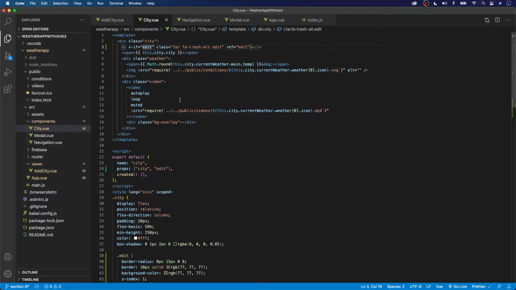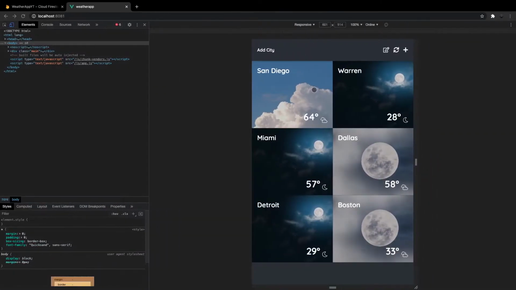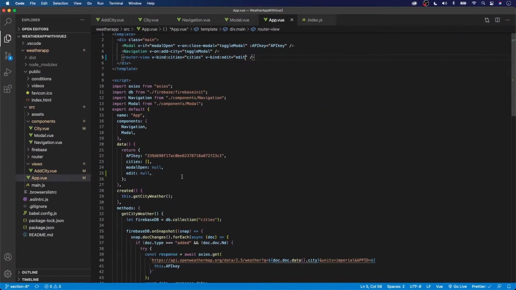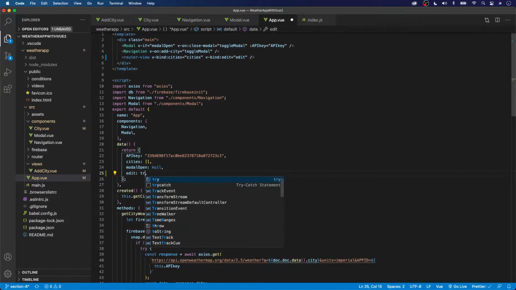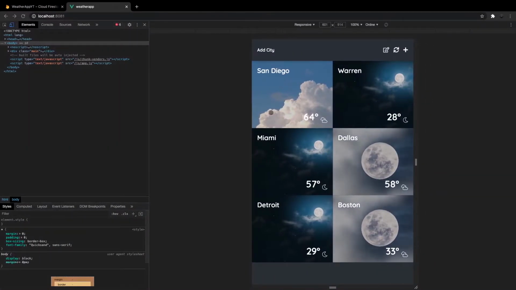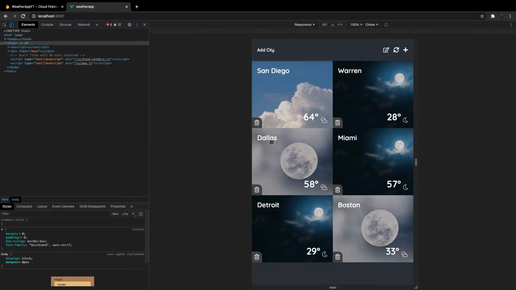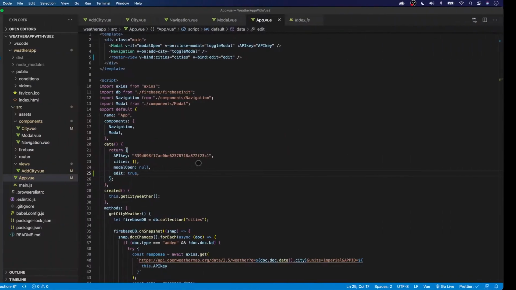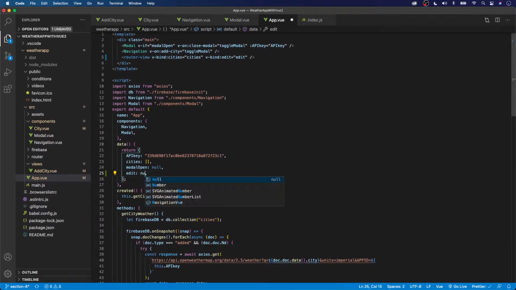Okay, so now that we have this implemented, if we head over to the application, we should no longer see the trash cans because we have set that value to null. So if we set this to true, we should see now we have these trash cans displayed. All right, so let's set this back to null for now.